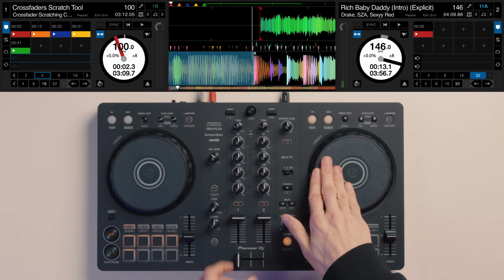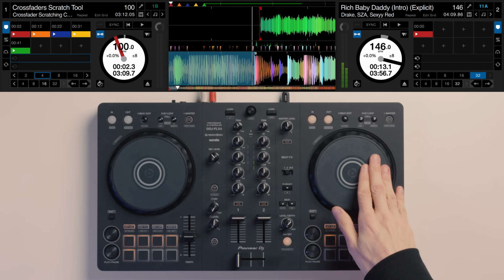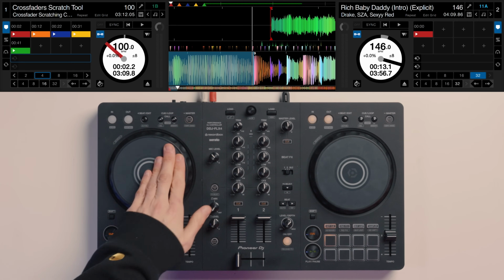If you're scratching with your right hand on the jog wheel, then the correct place to put your hand will be around here. The incorrect place to put your hand, if your right hand is on the jog wheel, would be here. Don't do this. And over on the left side, the incorrect place to put your hand would be here.